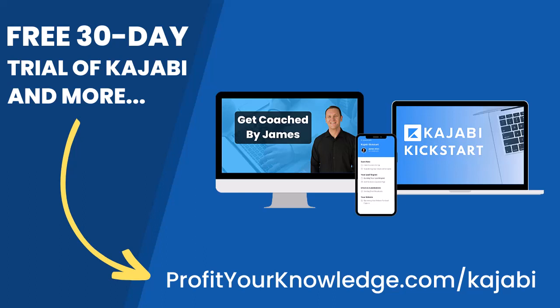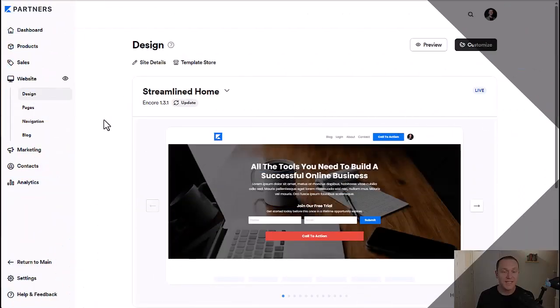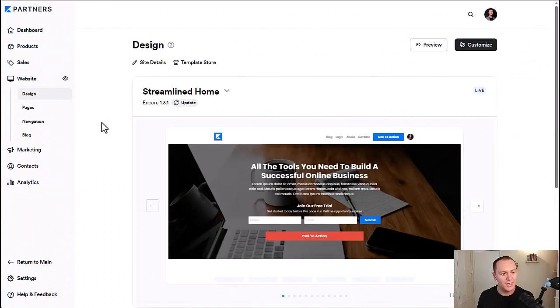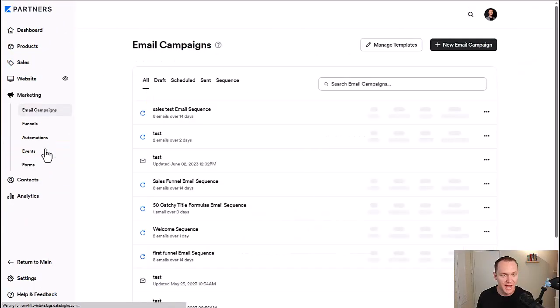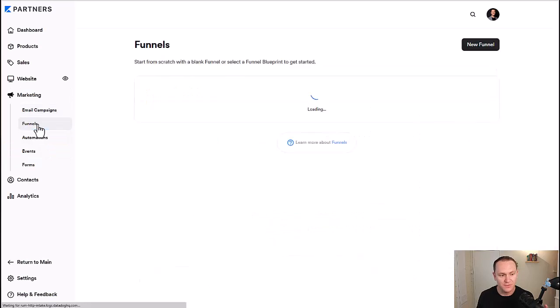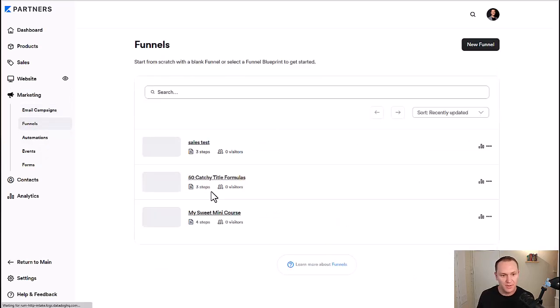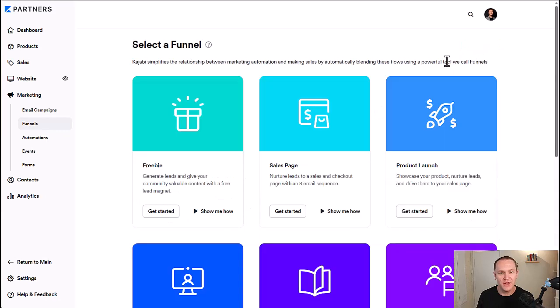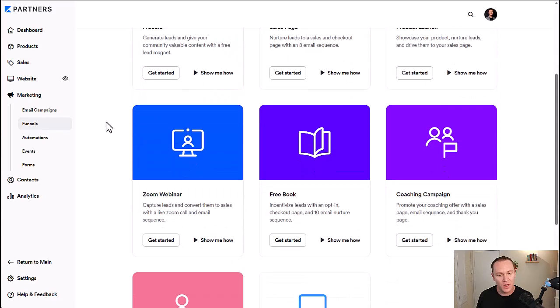Without further ado, let's dive into Kajabi. To get started building out our email funnel in Kajabi, we're going to go down to the marketing tab, and then we're going to go over to funnels. In here, I've already built a handful of funnels. We're just going to create a new funnel. It's going to take us over to the different types of funnels that we want to build.